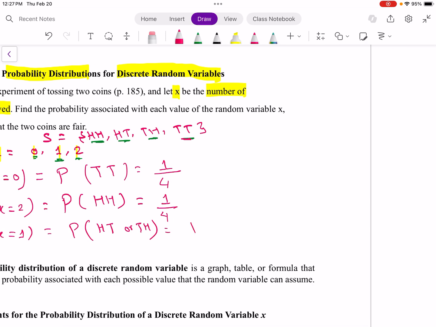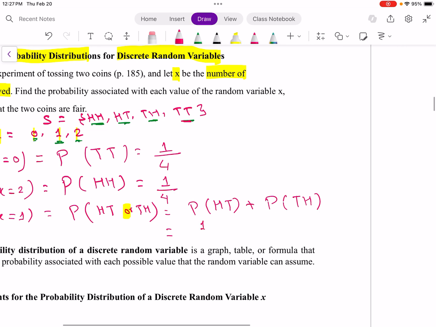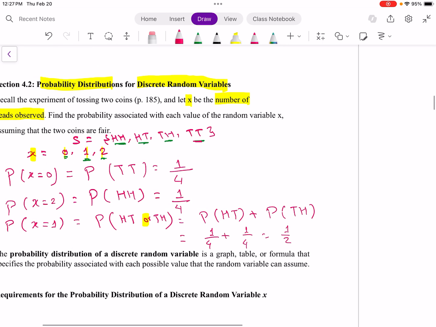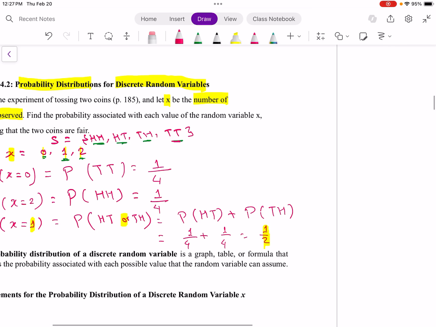This is an OR, right? OR is union. So this is the same as the probability of observing head, tail plus the probability of observing tail, head. What is the probability of observing head, tail? 1/4. And the probability of observing tail, head is also 1/4. And this is 1/2. So the probability that x takes a value 1 is 1/2. Any question up to here?